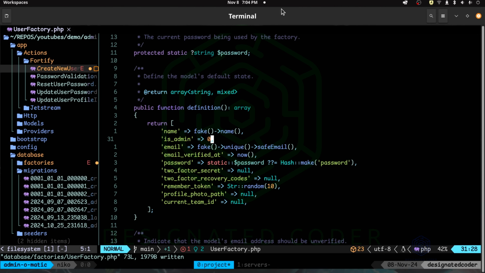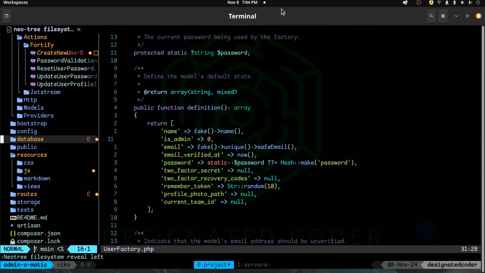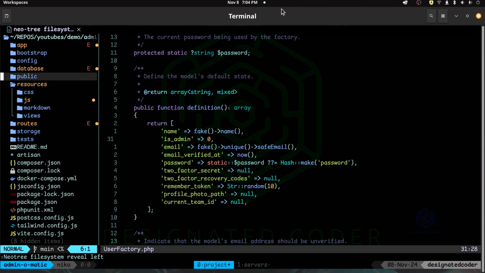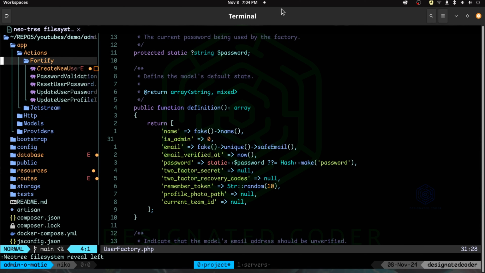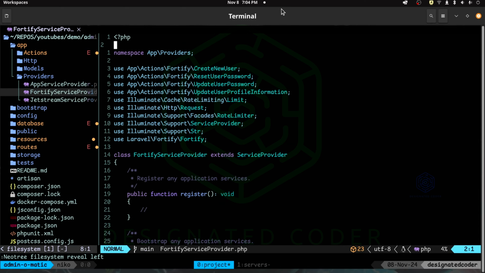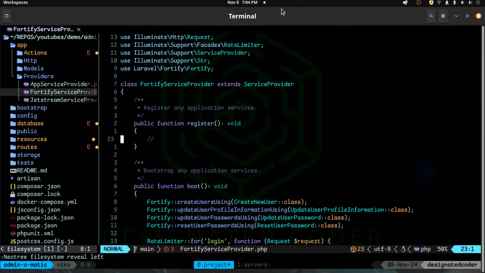Now, like anything else in Laravel, there's about 100 ways to do the exact same thing. But if you look at the documentation, Laravel suggests that if you're using Fortify, if you want to tweak something within the Fortify pipeline, you can do it through the service provider. We'll go to App, Providers, Fortify Service Provider, and we can come right down to the register function and do it in here.